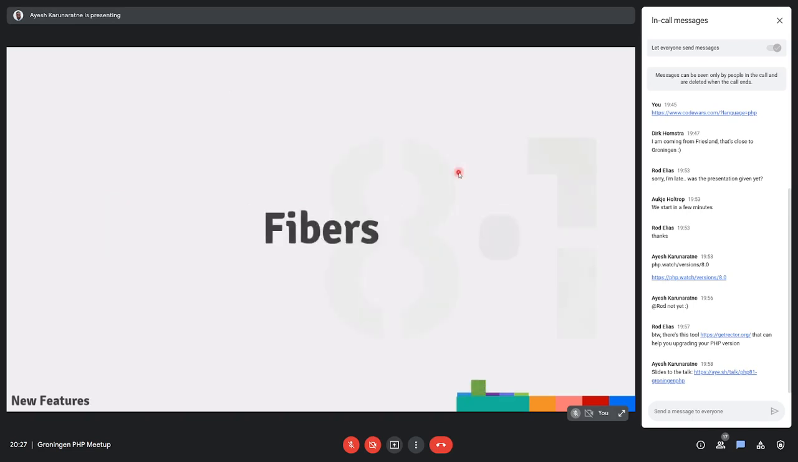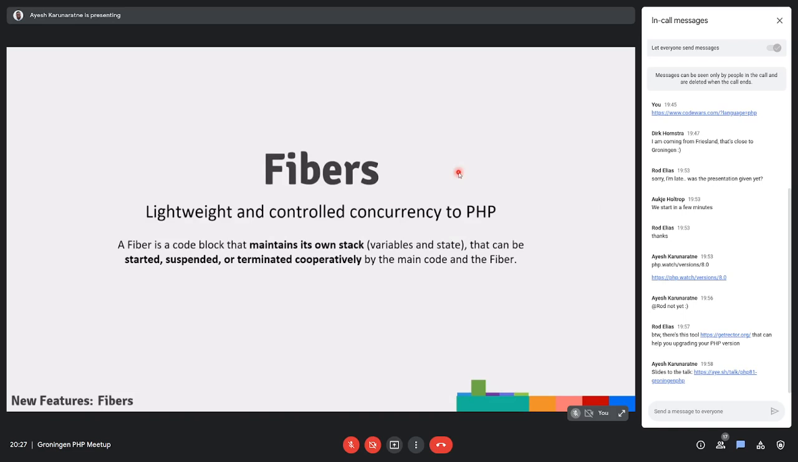So we move on to the next big feature in PHP. Fibers, sometimes we also call them green threads. It's a way to have lightweight and controlled concurrency in PHP. So these two words are very important. It's controlled, as in you can have two threads that talk to each other and then pass the execution between each other.